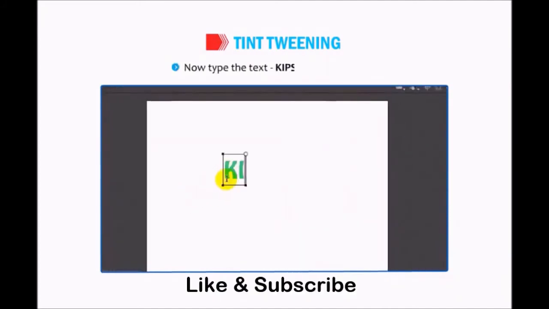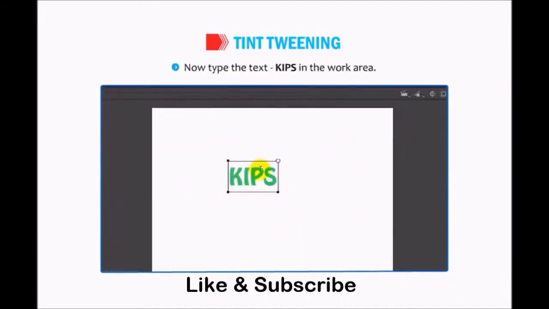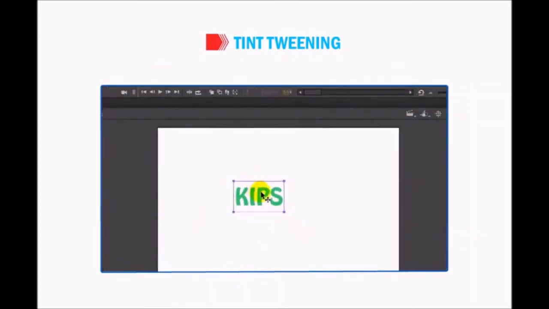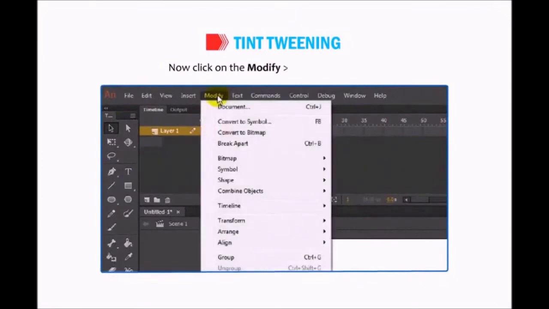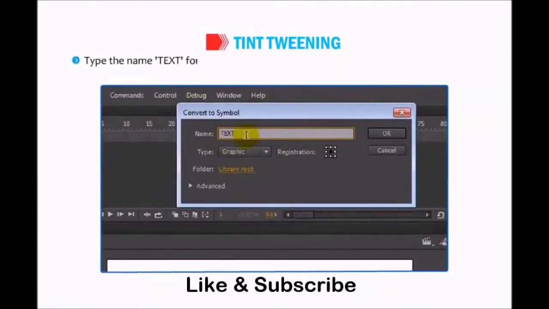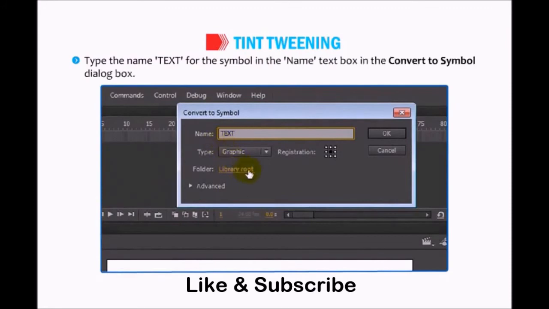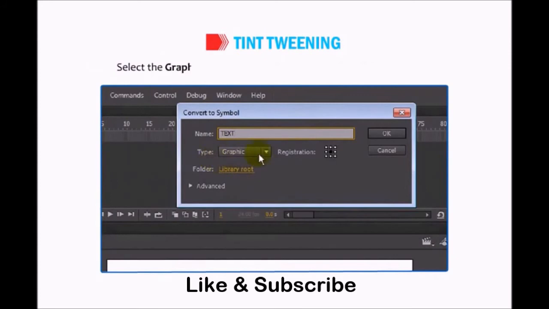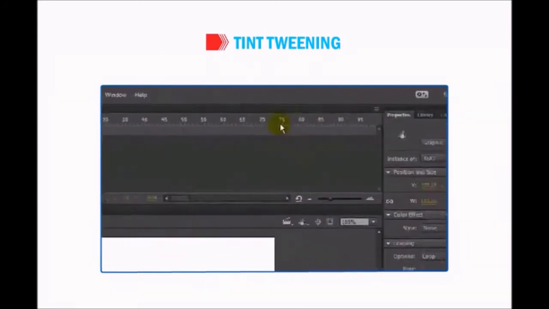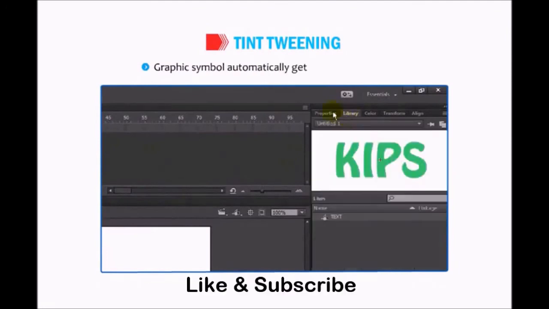Now type the text Skips in the work area. Click on the Selection tool and select the text. Now click on Modify, then go to Convert to Symbol. Type the name text for the symbol in the Name text box in the Convert to Symbol dialog box. Select the Graphic option from the Type drop-down list and click OK. Graphic symbol automatically gets saved in the library.